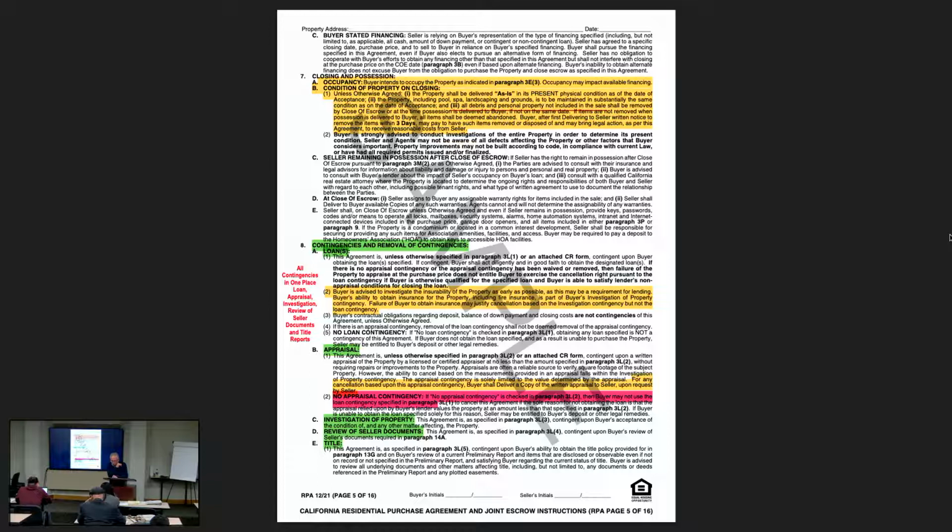Appraisals are often a reliable source to verify square footage of the subject property. However, the ability to cancel based on the measurements provided in an appraisal falls within the investigation of property contingency. The appraisal contingency is solely limited to the value determined by the appraisal.